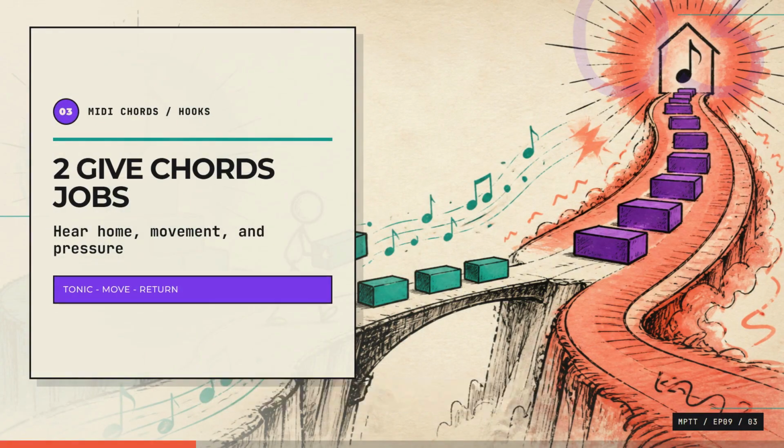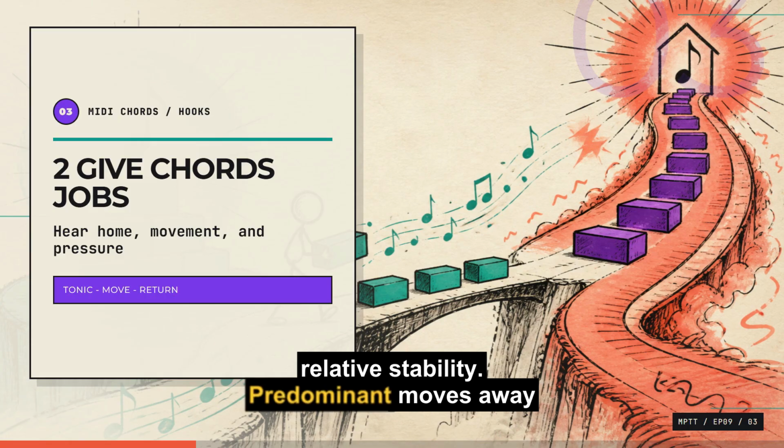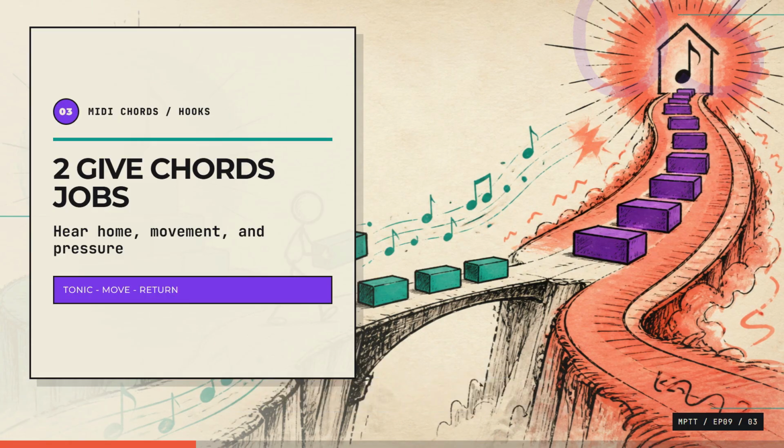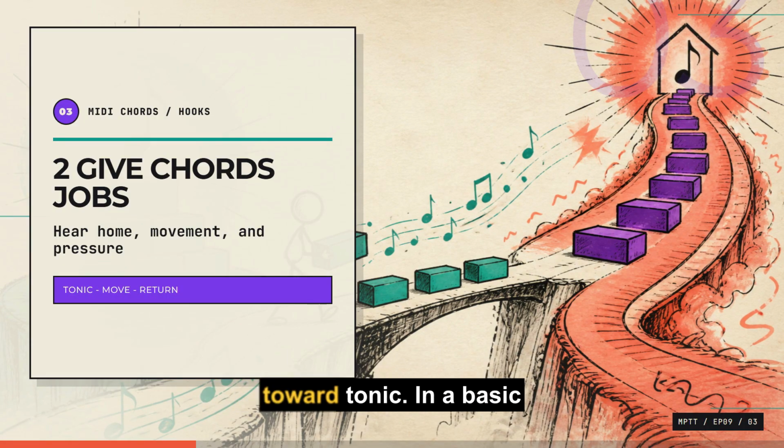Next, give the chords jobs. In tonal music, it's useful to hear 3 broad kinds of motion. Tonic feels like home or relative stability. Predominant moves away from home and prepares more motion. Dominant creates pressure that often wants to resolve back toward tonic.